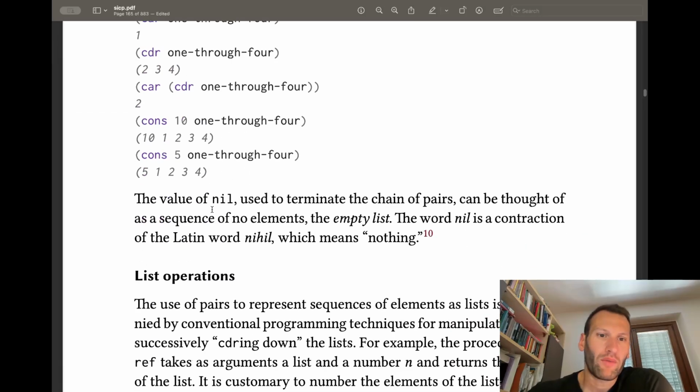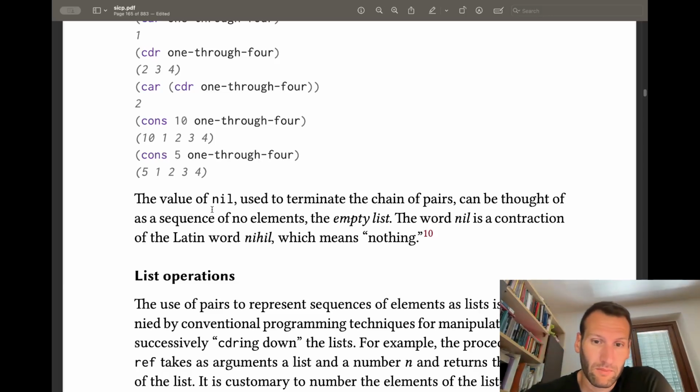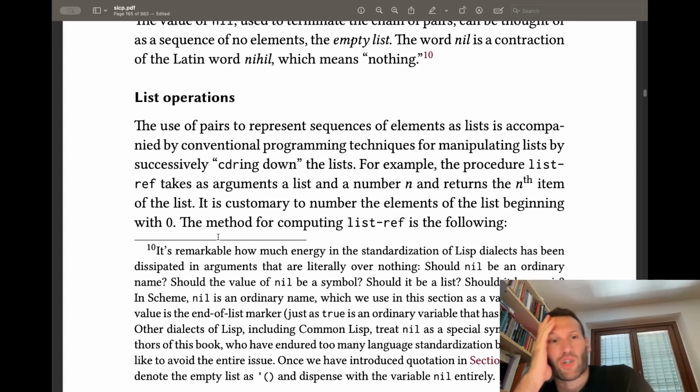Okay. The value of nil used to terminate the chains of pairs can be thought of as a sequence of no elements, the empty list. The word nil is a contraction of the Latin word nihil, which means nothing. The use of pairs to represent sequences of elements as lists is accompanied by conventional programming techniques for manipulating lists by successively cdring down the lists.